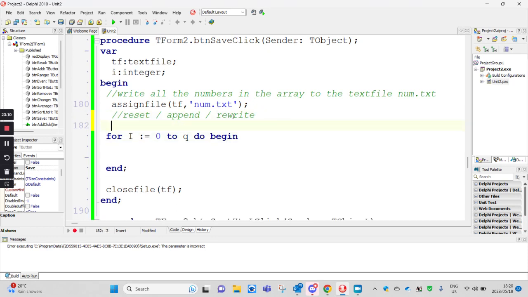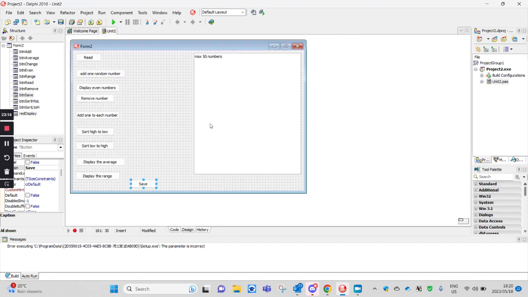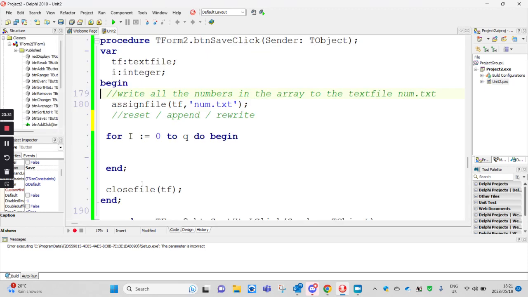Generally, we most of the time use rewrite. Because the case we've got now, remember my array of numbers. We added and removed and sorted and added one to all of them. So the numbers themselves, all of them changed. And I don't want to add it to the text file because then it's basically going to double the numbers. That's not what I want. I want to replace the numbers that are there. And for that reason, I'm going to use rewrite. So then I just say rewrite my TF.